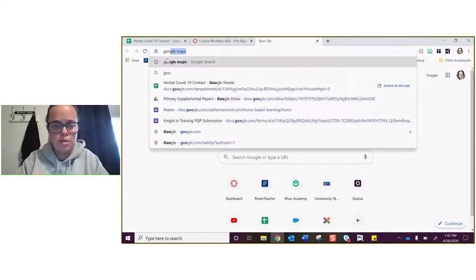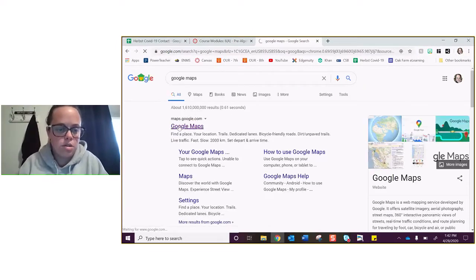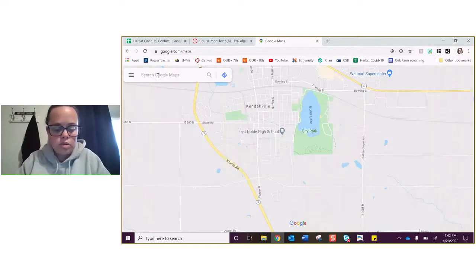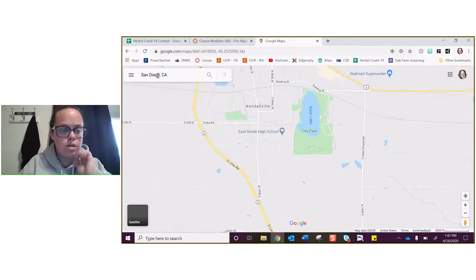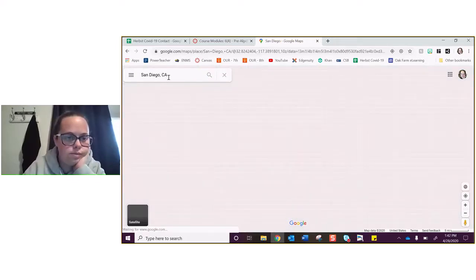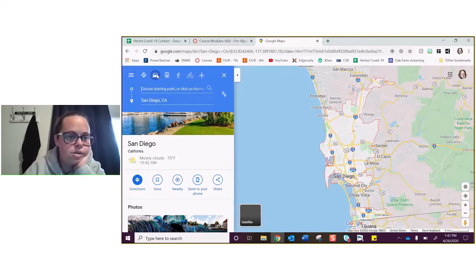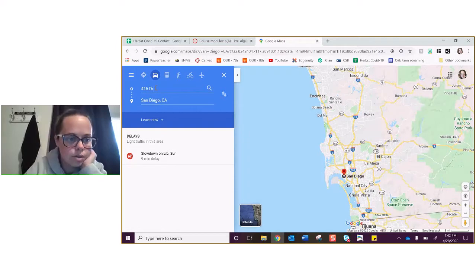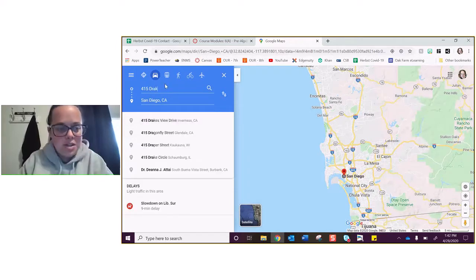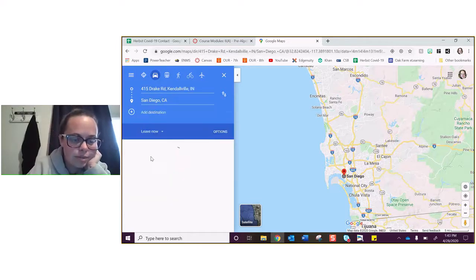Okay, Google Maps. A shortcut and start with San Diego, California. And I'm going to find directions there from, there we go, 415 Drake Road. Oh, see, sometimes it changes what pops up there. There we go, Kendallville.